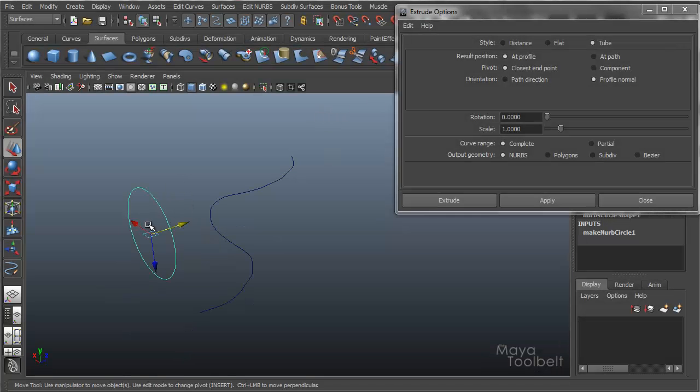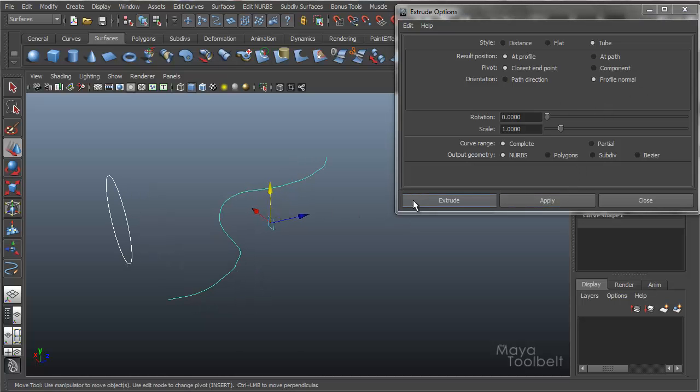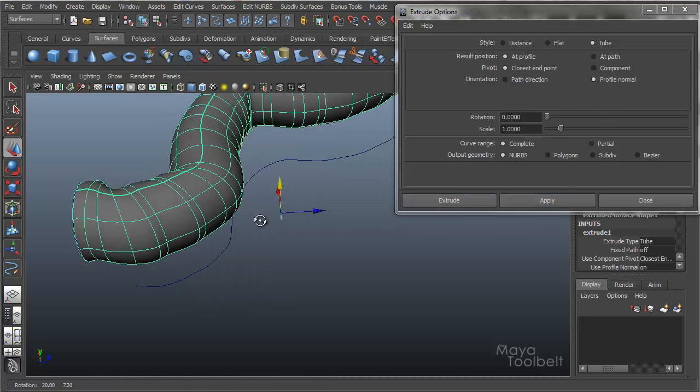But again, I'm going to choose the profile curve, shift select the path curve, tube selected. Again, I'm going to edit reset just to make sure that my settings here are their default settings, and hit apply. And you might see something weird. Well, not too weird.